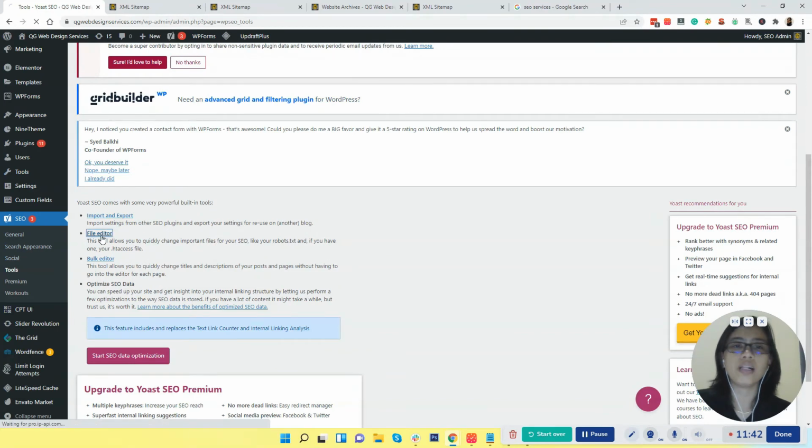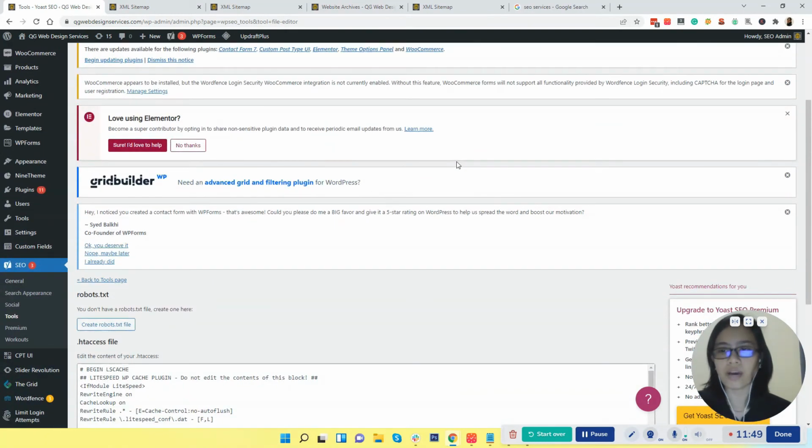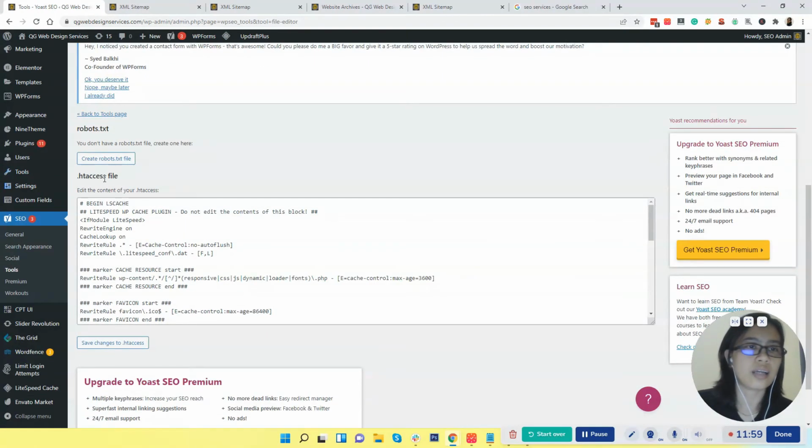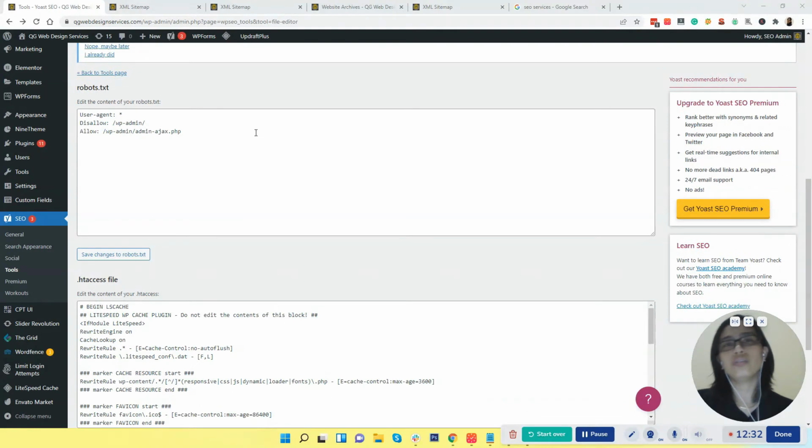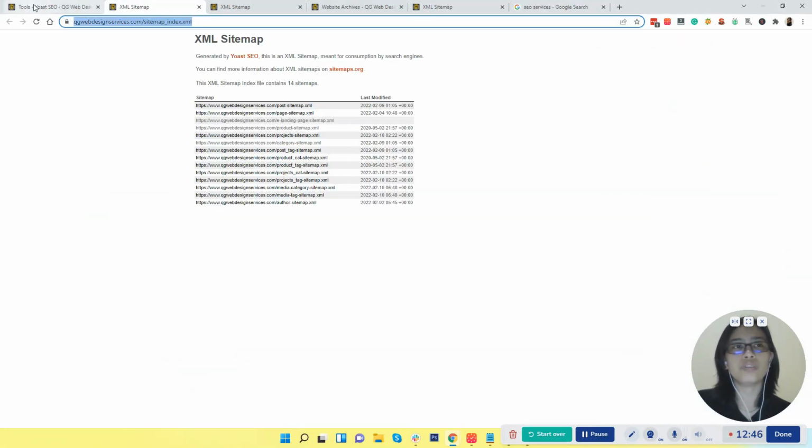And then file editor, you initially want to set the file editor. You'll see here the robots.txt and the .htaccess file. I don't want to touch this file. I just want to create a custom robots.txt file. So what we want is to add the XML sitemap here. This is to help Google or crawler search engines crawl this sitemap.